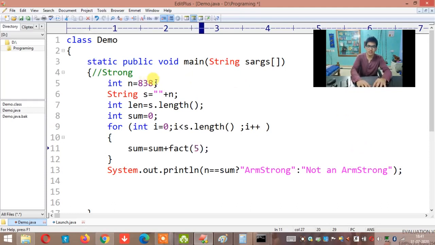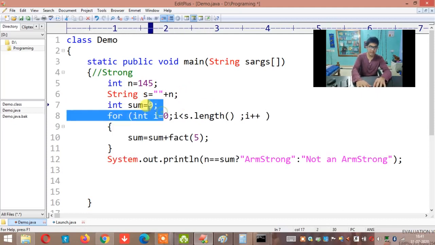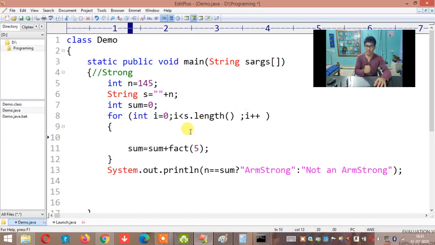So first of all, let's imagine I have a number 145. I have converted it to string. Now is the length required? No, length is not required. I will remove it. Is the sum required? Yes, I have to calculate the intermediate sum. A for loop is required. What should I do first? What I have to do first is take the character.